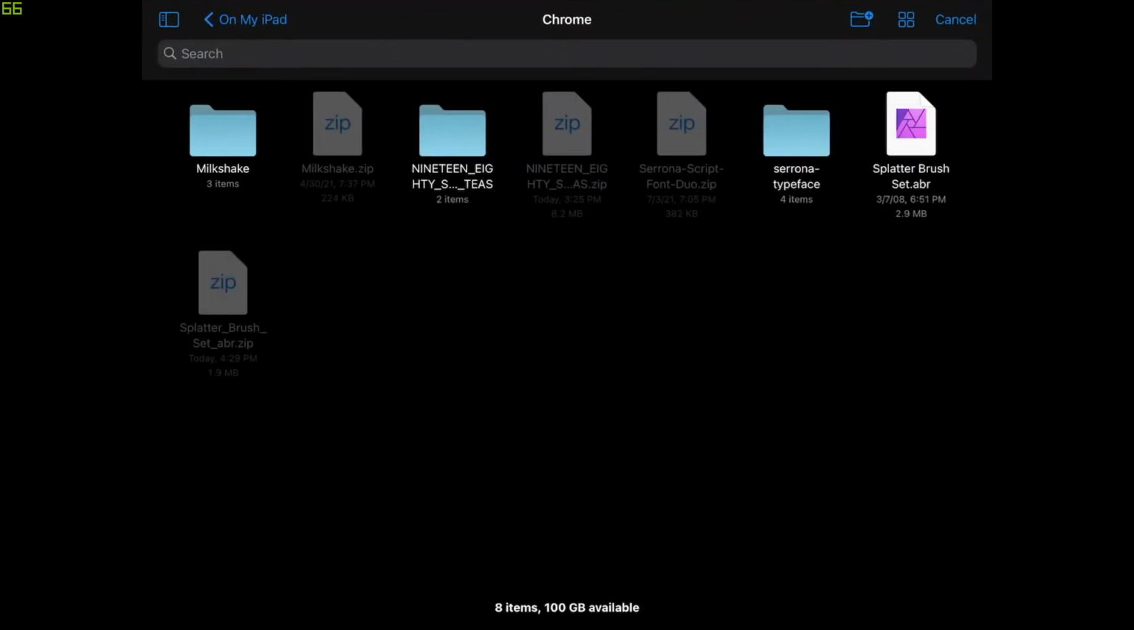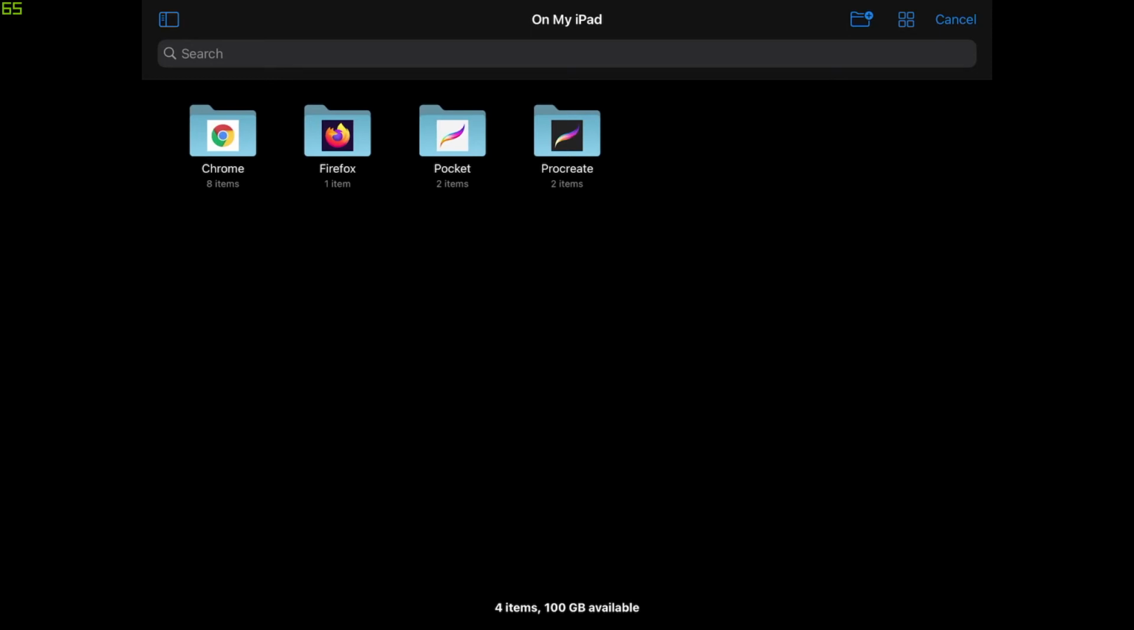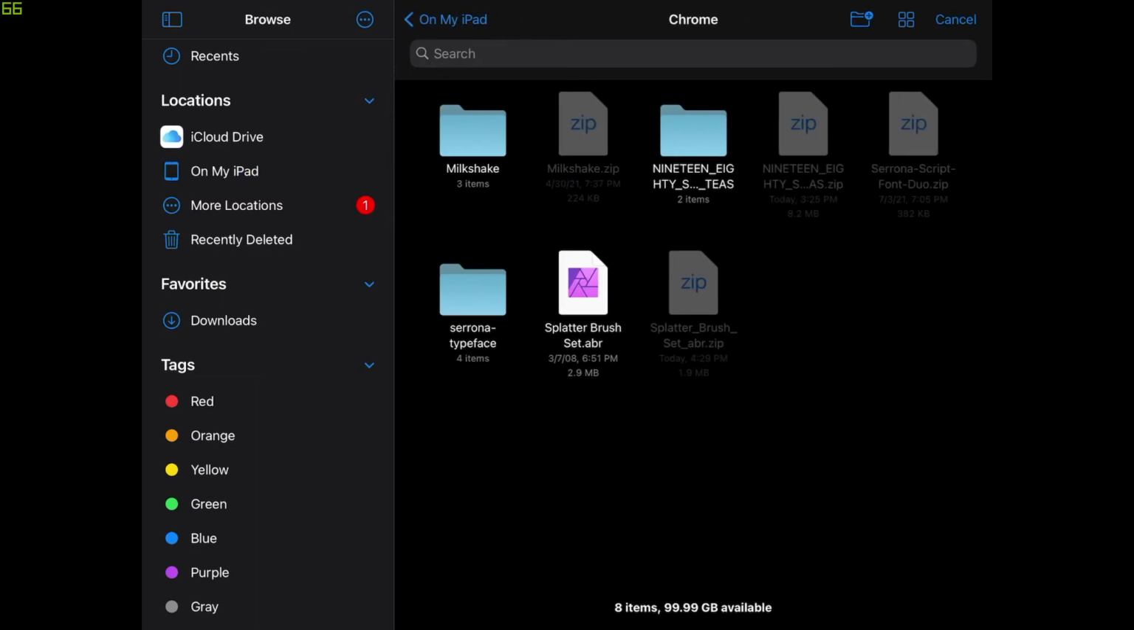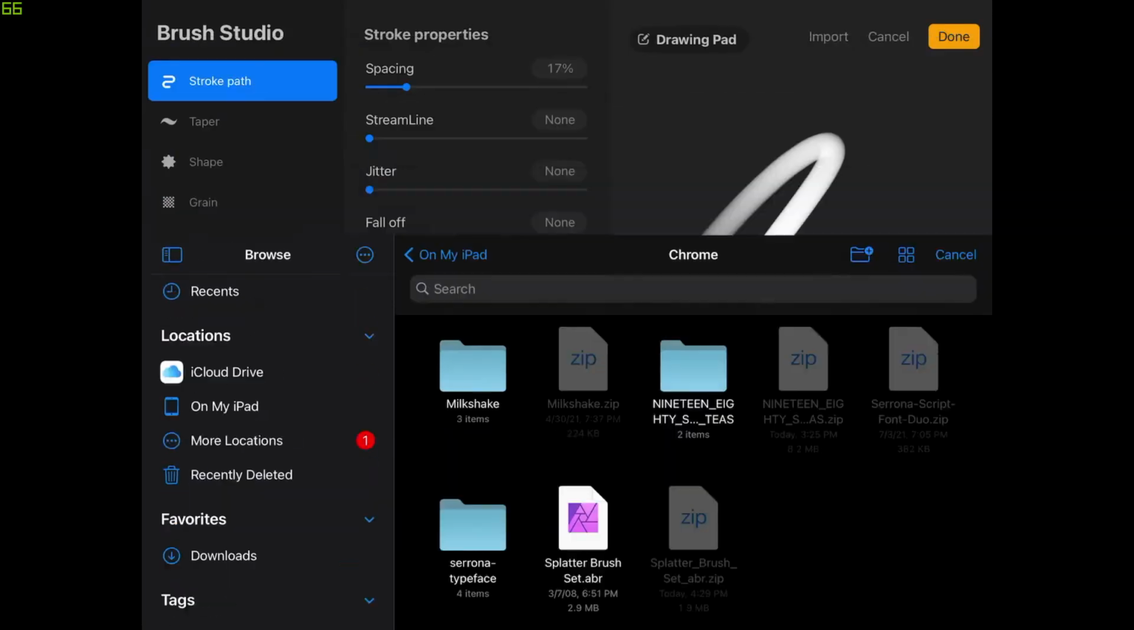Let me come back over here to Procreate. And I'm looking for, if you come over here to the top left corner, you could tap this little menu icon to navigate your way through your files here. I'm going to choose on my iPad, Chrome, and splatterbrushset.abr. I'm going to tap on that.